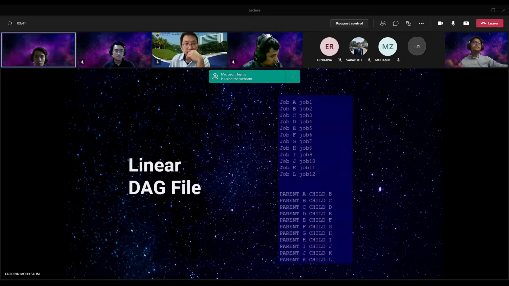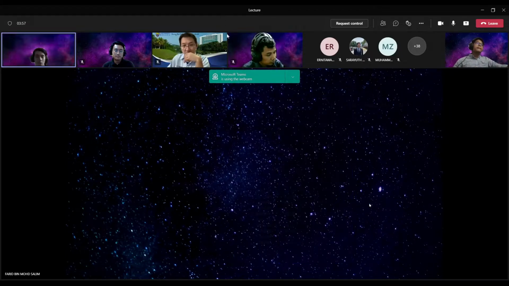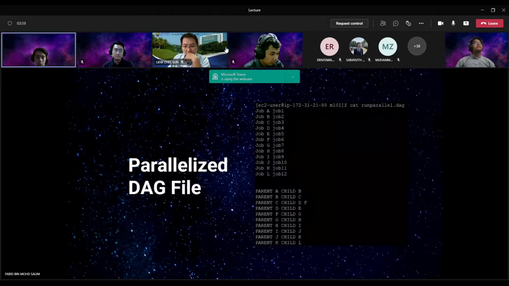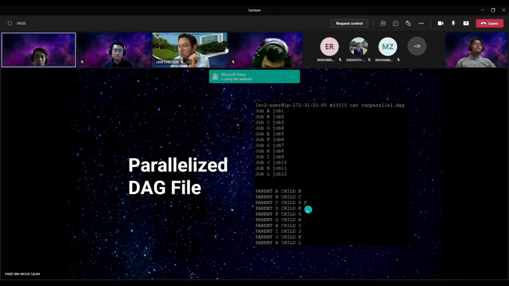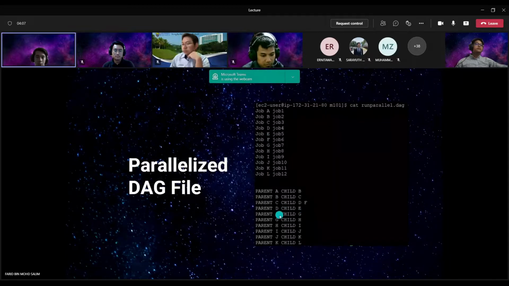Right. So the next one is the linear DAG file. Inside the linear DAG file, we have the job declarations and also the relationship between the parents and the child. As the name implies, this is a linear DAG file, so the relationship is also linear: A to B, B to C, and so on. And next we have the parallelized DAG file, which I mentioned just now. The node branches off at node C. We can see here the parent C has 2 children, D and F, and then D branches off to E, and F to G, and so on.